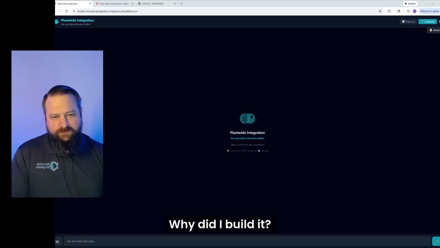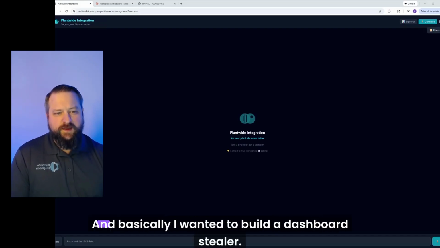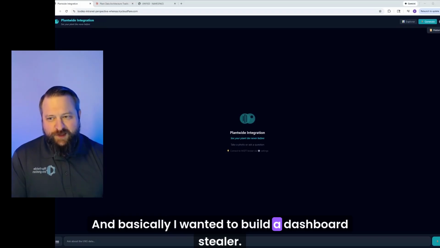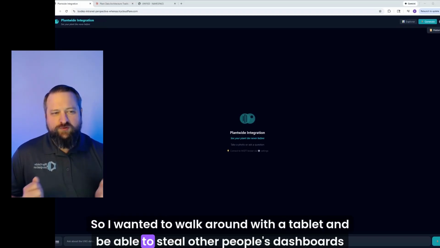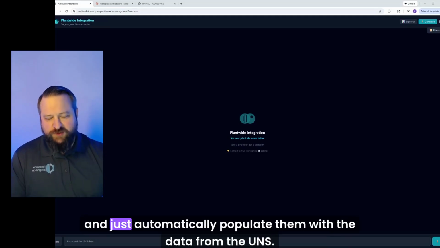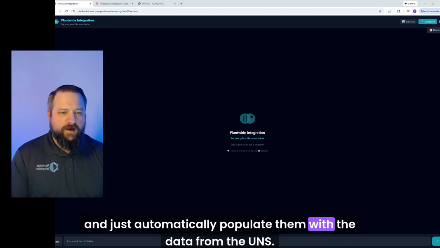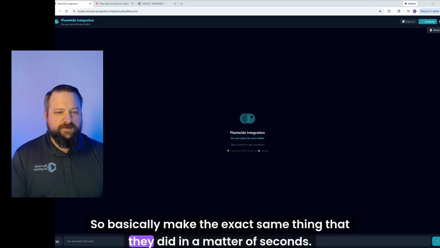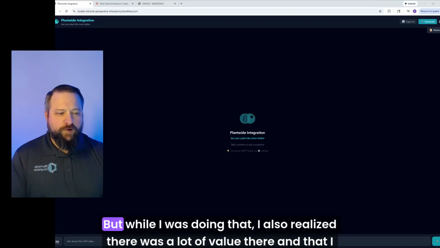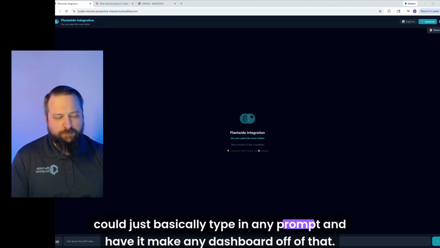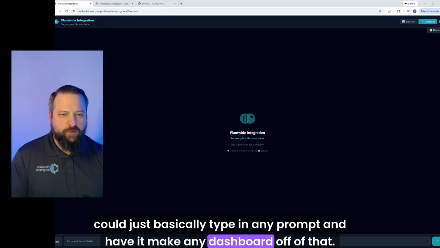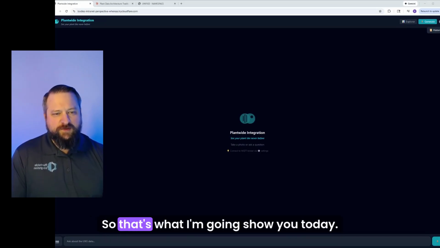Why did I build it? Because I'm going to prove it 2026, and basically I wanted to build a dashboard stealer. So I wanted to walk around with a tablet and be able to steal other people's dashboards and just automatically populate them with the data from the UNS. So basically make the exact same thing that they did in a matter of seconds. But while I was doing that, I also realized there was a lot of value there and that I could just basically type in any prompt and have it make any dashboard off of that UNS. So that's what I'm going to show you today.